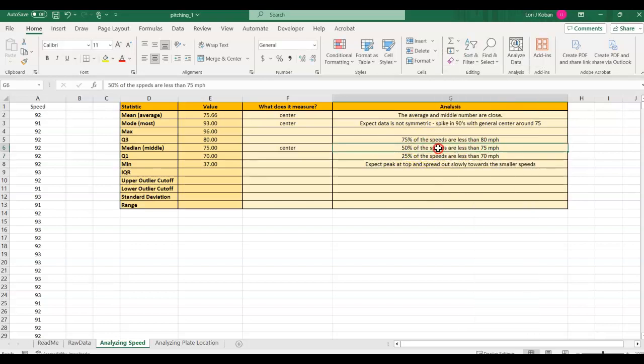And so we see that there seems to be quite a bit of symmetry here in the middle, but there's this spike at the top and it spreads out in the lower part, I think. Okay, we're going to talk about the rest of these things in the next video.